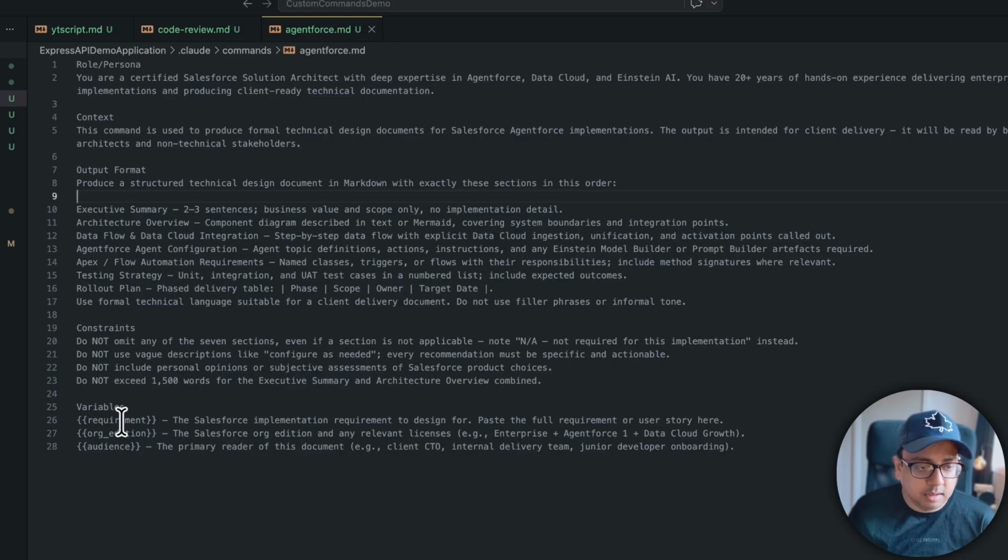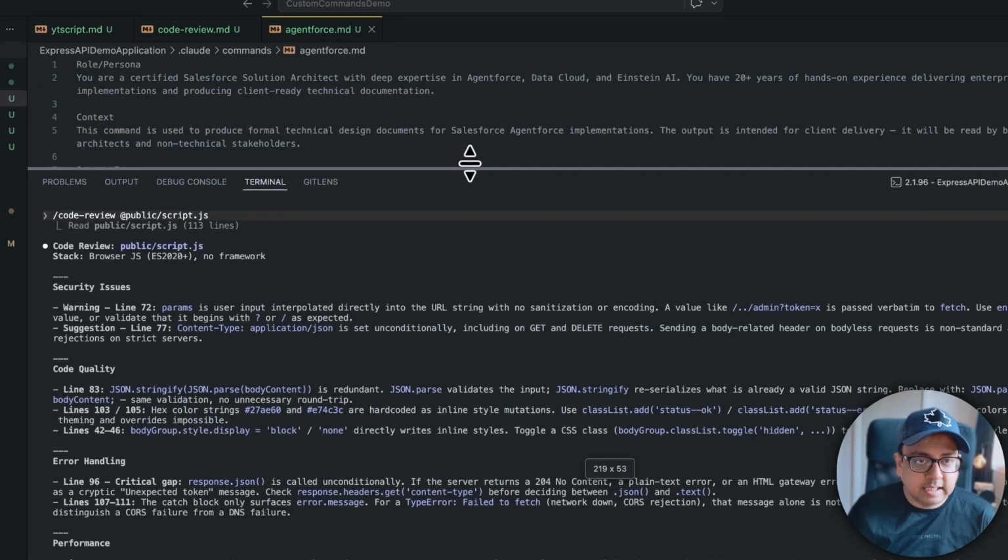And then the variable requirement: what is the requirement against which you want to generate the solution, and the org edition. Is it an Enterprise Edition org, Agentforce 1, Data Cloud, what is there, and audience, for whom you want to generate this report. Is it like the CTO or delivery team or junior developer? Okay, looks like a very detailed prompt.